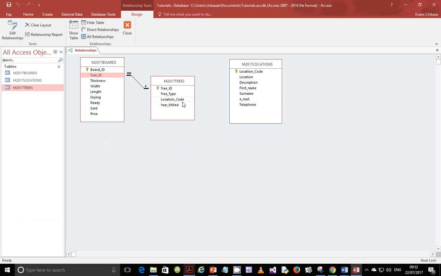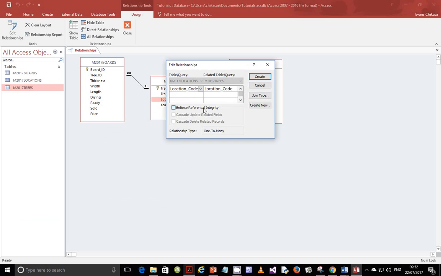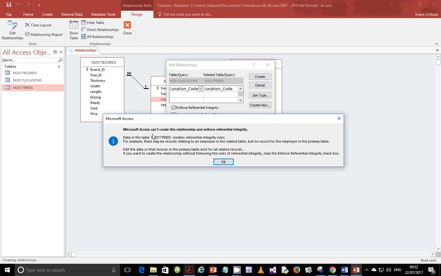So the other one is when you get this one and match it with the location ID, try to enforce referential integrity on this one as well. Now, notice that Access here denies you. It says Access can't create this relationship and enforce referential integrity. So there's data in this other table that violates referential integrity rules. For example, there may be records relating to an employee in the related table, but no record for the employee in the primary table. And this is what I was trying to talk about, where you could have one record existing in one table and the other record has been deleted in the other table. And so referential integrity shows you that.